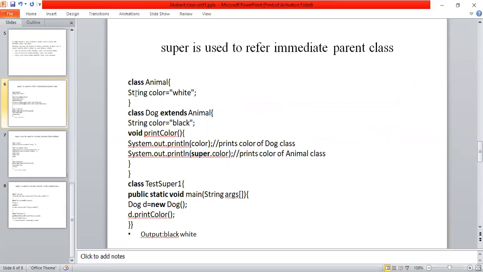Here I have a class Animal with String color equal to white, and this color belongs to my Animal class. Here I have one more class, Dog, which extends Animal. So this Dog is the derived class of the Animal class. In this Dog also I have a color, which contains black. Void printColor: System.out.println(color); System.out.println(super.color).